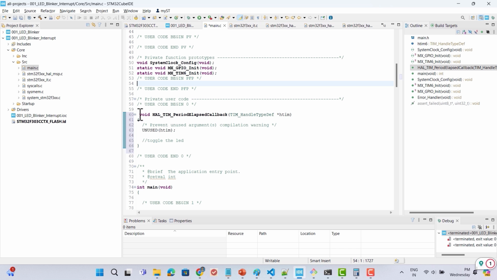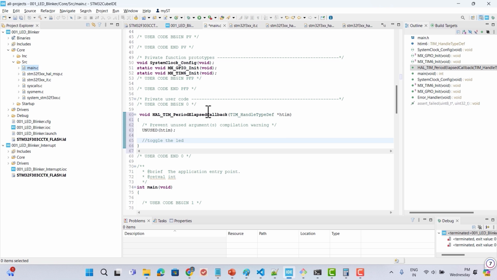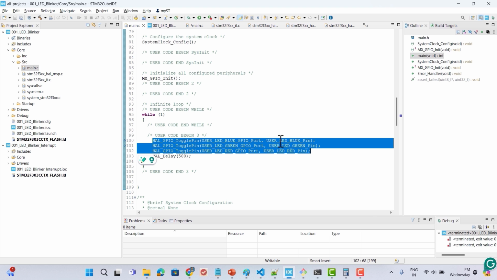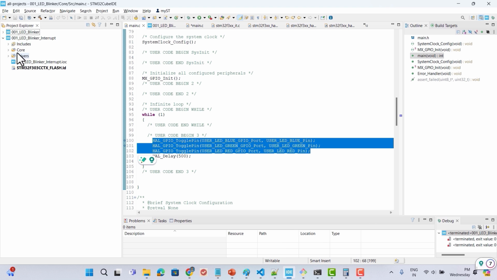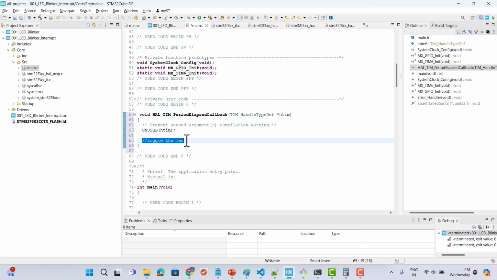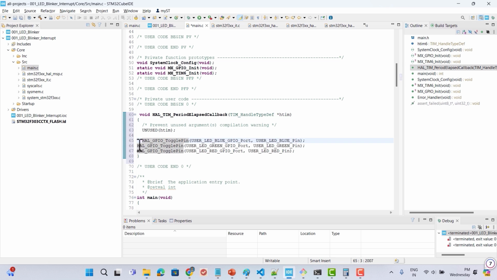So we were discussing the period elapsed callback in the previous video, and here we must toggle the LEDs. Let's go back to our earlier project. In main.c we wrote all this LED toggling code in the main function. Let's copy this code and go back to the current project, and here I'm going to place that code. Every 500 milliseconds, the timer elapsed callback will be called and our LED will toggle.